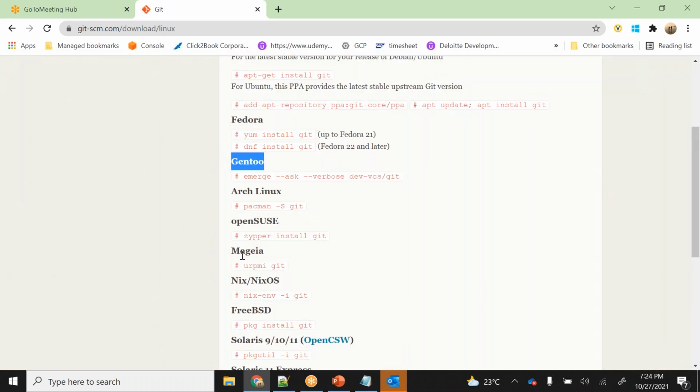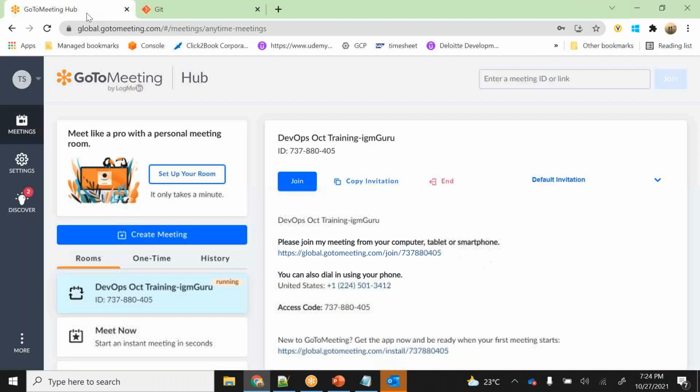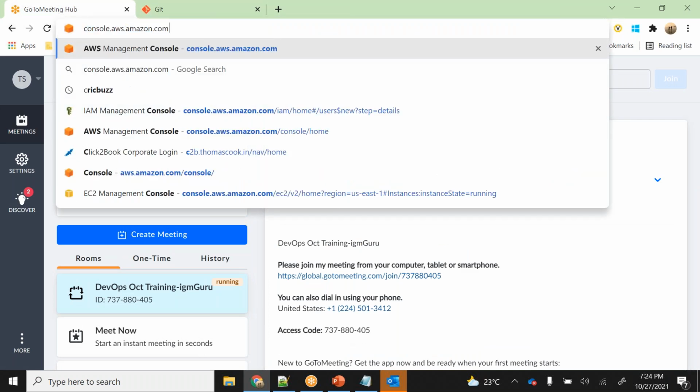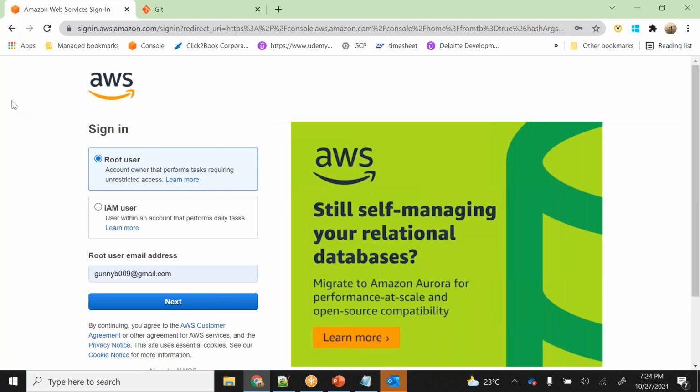So I will be using a Fedora machine or an Amazon Linux machine, which is internally a Fedora machine. So I will simply say yum install git and done. My work will be done. So for that, what I will do is I will log into my cloud machine. So to log into my cloud machine, the expectation is that by this time you will have a cloud account, an AWS account to be very precise.